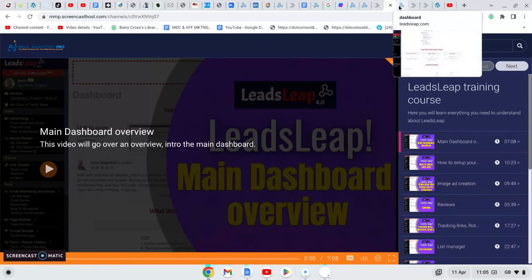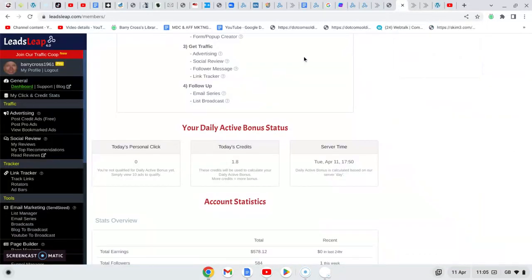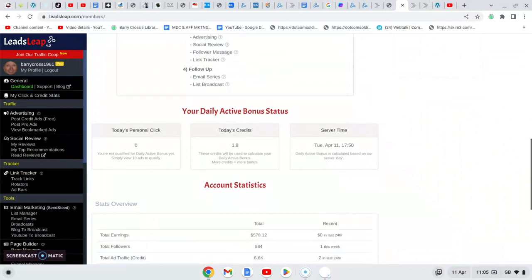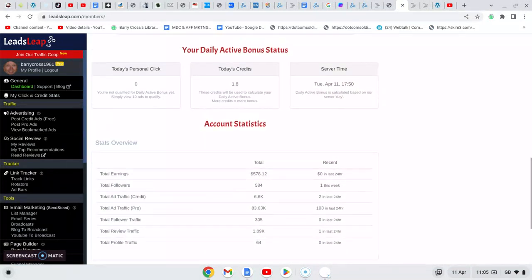And then what I want to show you now is Leads Leap as an affiliate, because what we want to do is we want to get you to pro. So what you can do is, as a free member, you can earn 25% monthly recurring commissions by promoting Leads Leap. So you can promote the list builder like we've just shown you. And with the list builder, if anybody joins the list builder and upgrades, you earn a monthly recurring commission. You'll see here my total earnings by promoting Leads Leap are now $578.